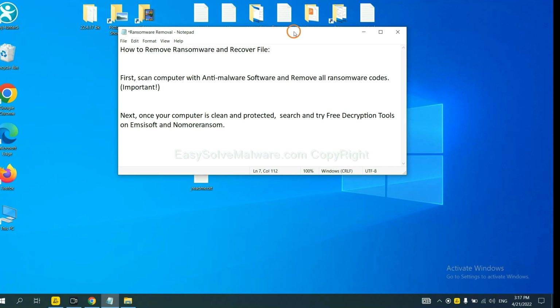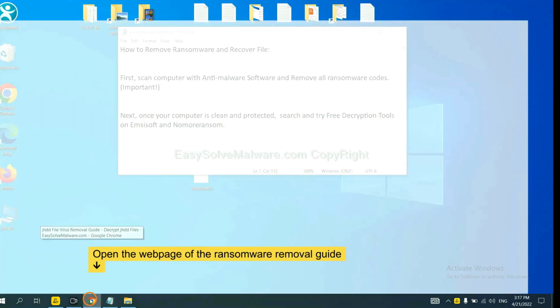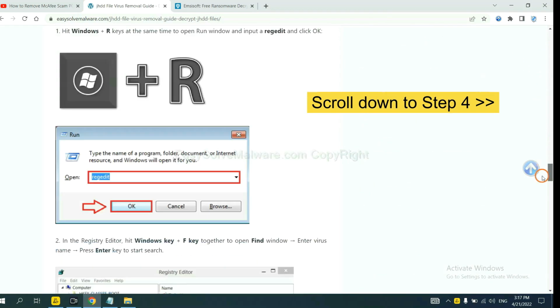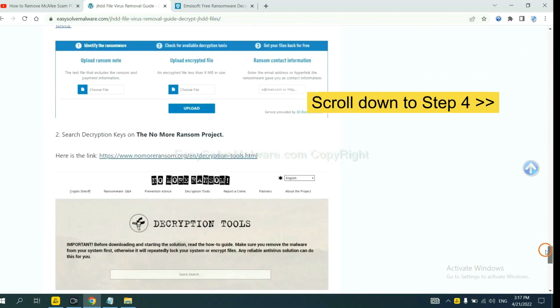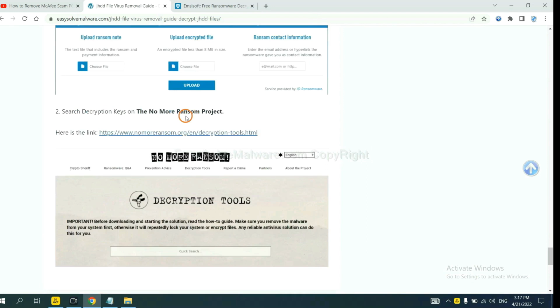Once your computer is clean and protected by anti-malware, you can try some free decryption tools on Antiransom and NoMoreRansom. Let me show you how to get the decryption tools. Now open the page where you downloaded SpyHunter 5. Scroll down to step 4. Now you can see the link for Antiransom and the link for NoMoreRansom.